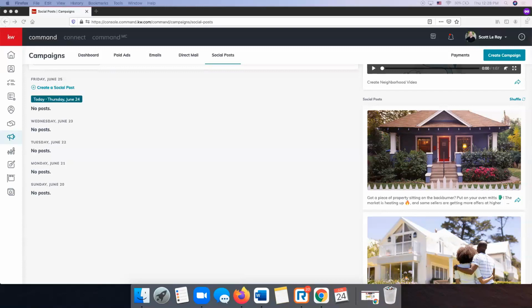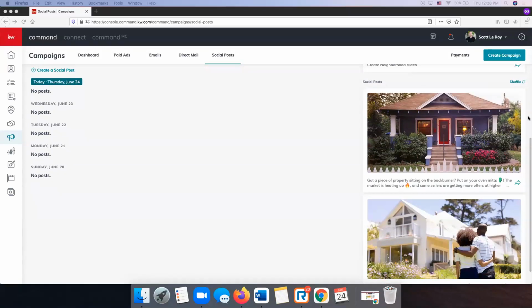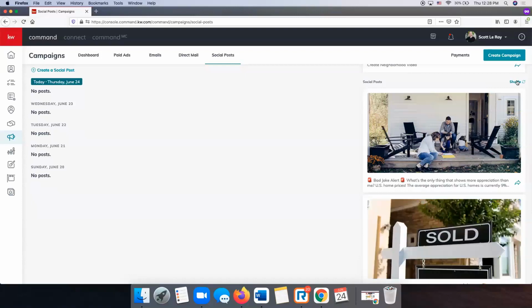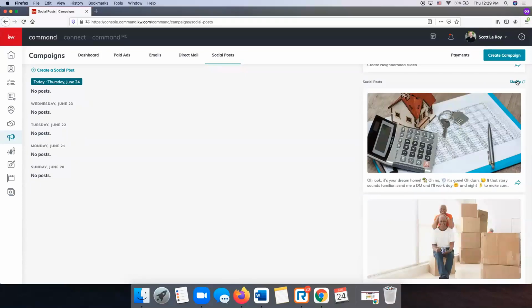So these are some social posts that you can use. If I wanted to see more, I can click shuffle here and they do give me more options. So these are basically pre-created posts that we can use. For example, maybe I like this one. I'm going to go ahead and click on this little arrow.